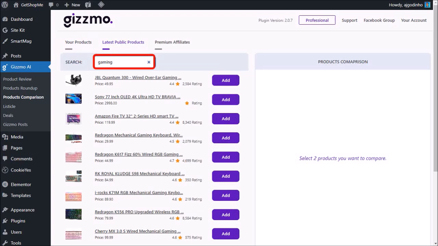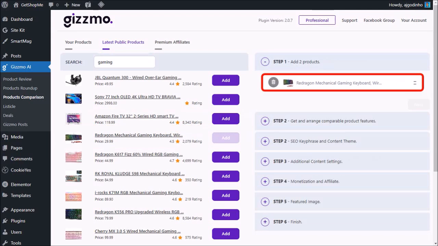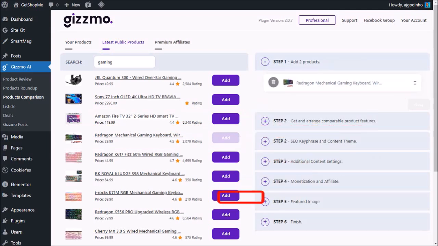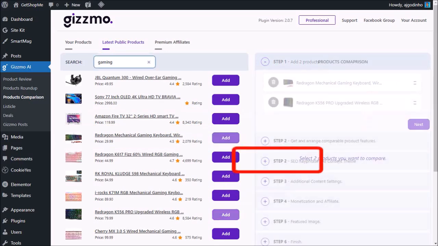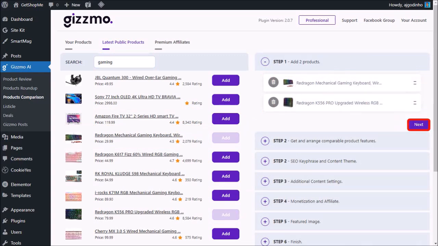For the product comparison article, you can add up to 2 products. So I'm going to choose this one. I'll click on the Add button, and it will add the product. And then I will add this one as my second comparison product. And as you can see, they have been added here. You can drag and drop them if you need to rearrange the order. So I'll leave them as is, and then click Next.